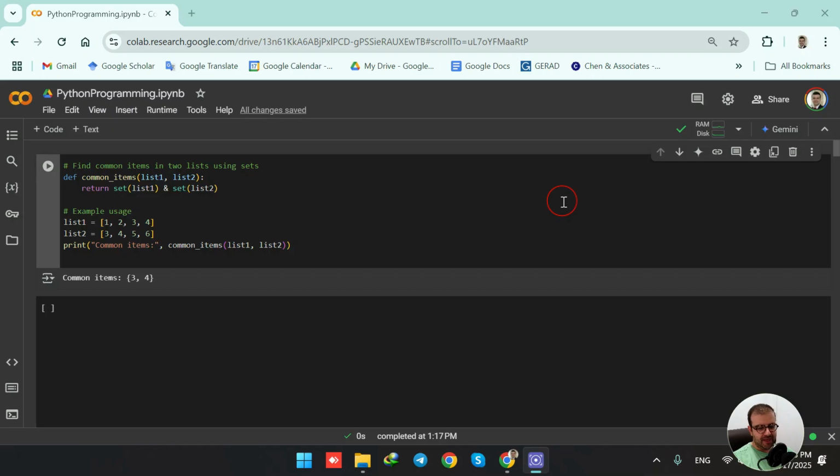In today's video, we would like to find common items in two lists using sets. Here I'm having two lists, list 1 and list 2. List 1 has 4 elements, 1, 2, 3, and 4. List 2 has 4 elements, 3, 4, 5, and 6. So the common elements in these two lists are 3 and 4 because these two elements are shared. So we would like to have the 3 and 4 in the output.